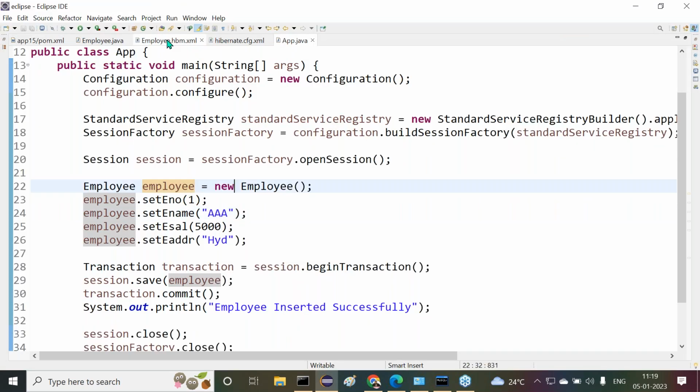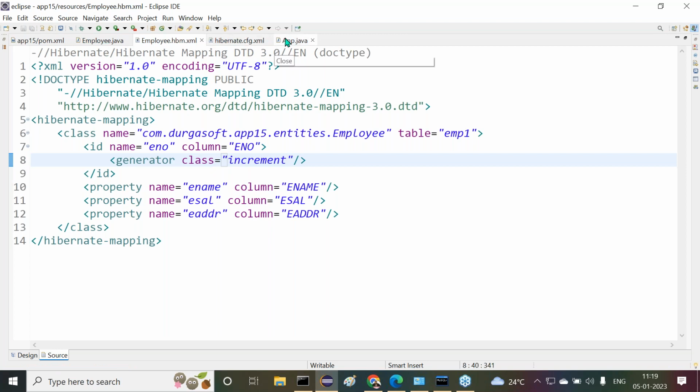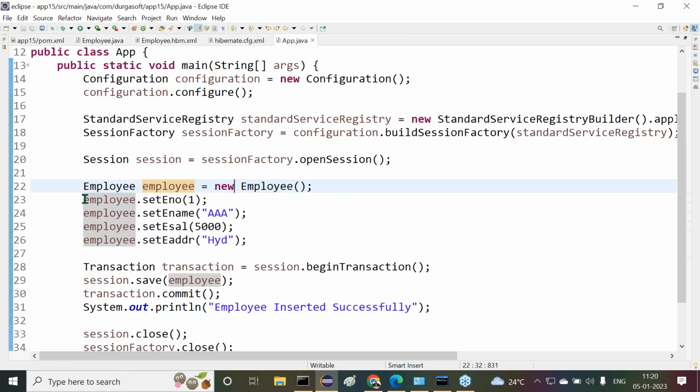In the mapping file, what we have to do is, we have still provided assigned only. But I have to provide increment. Increment we have to provide here, but we should not provide a value for this particular one, that means employee number. Got my point or not? We should not provide a value for employee number.